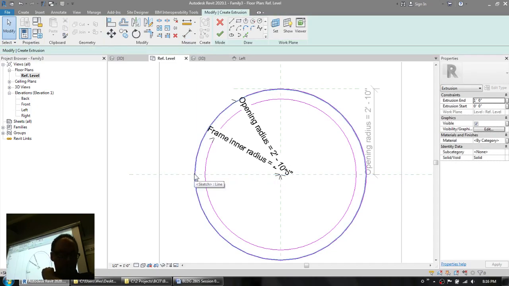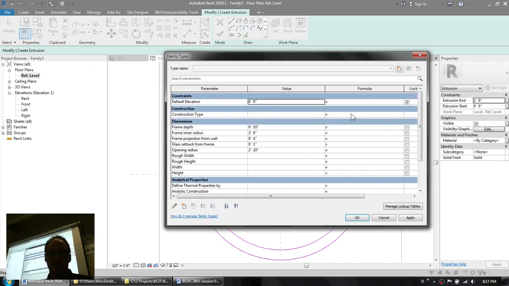So this isn't in the notes, but I'm going to show you how we can work with family types and work with formulas to make this work. So what we're going to introduce here is a frame width parameter, and we're going to ask Revit to do the math for us to set this up.